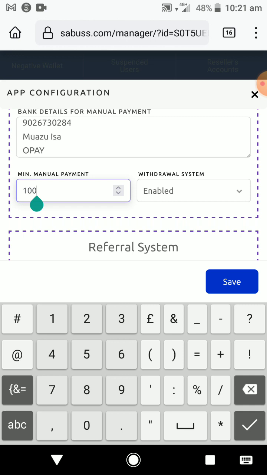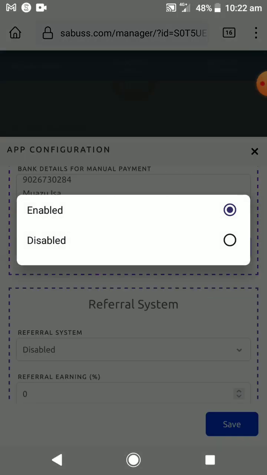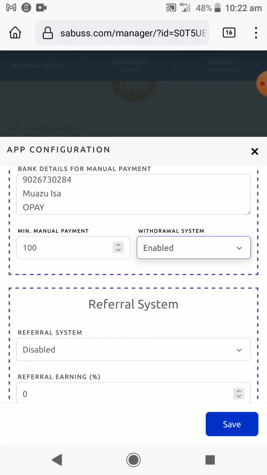And here, enable withdrawal system. If you like, you can enable the withdrawal system, so that whenever your users fund their wallet, they should also be able to withdraw the money back anytime they need it. And if you don't want your users to be able to withdraw that money, you can just disable this, so that they won't have any option to withdraw their money. But I will leave it enabled.